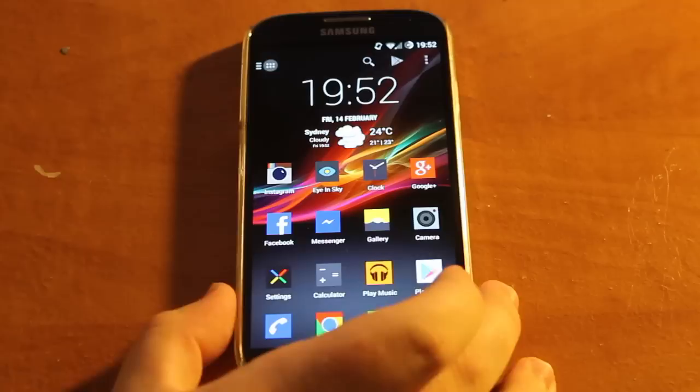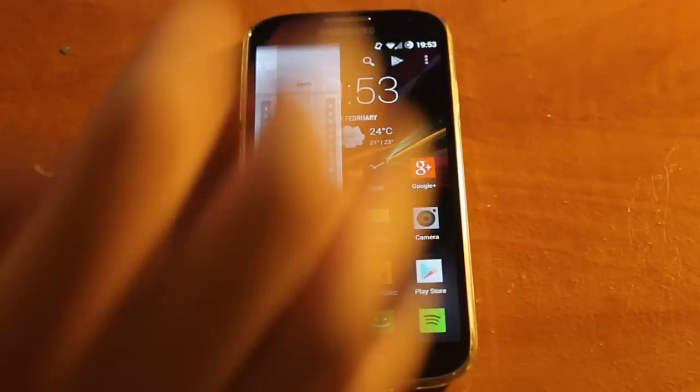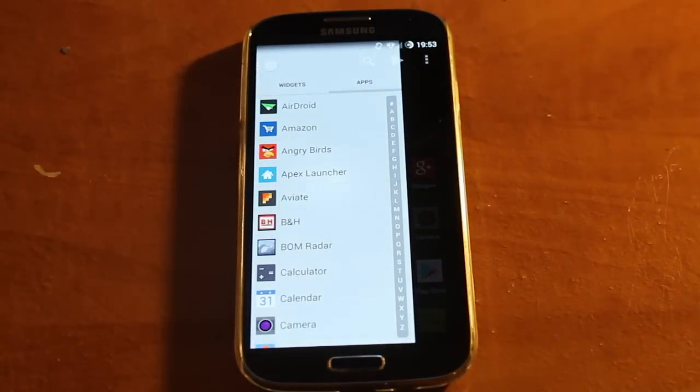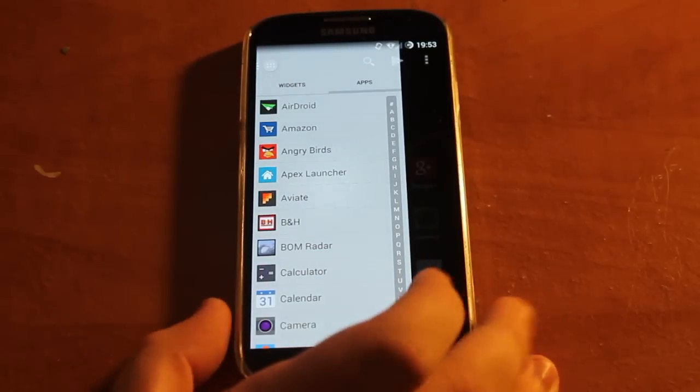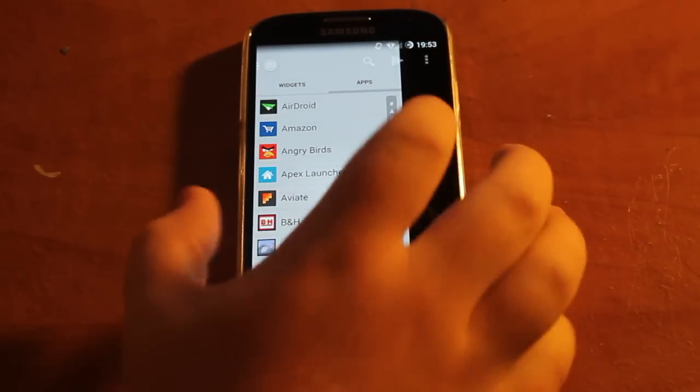So, let's get started. For starters, you'll need root permissions, and you'll also need to download two files. One is Xposed Installer, and the other one is XBlast Tools. All links will be in the description for this one. But first, we will open them up.